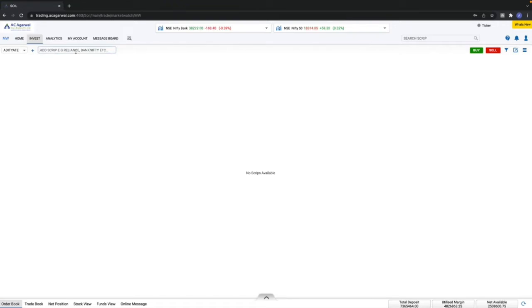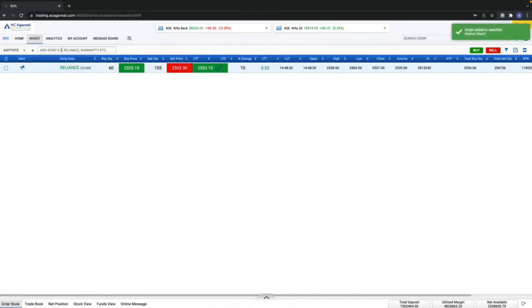I just need to enter the stocks or the scripts that I want to add. So let's suppose I want to add Reliance. So I'll type in Reliance, and the stock will get added.